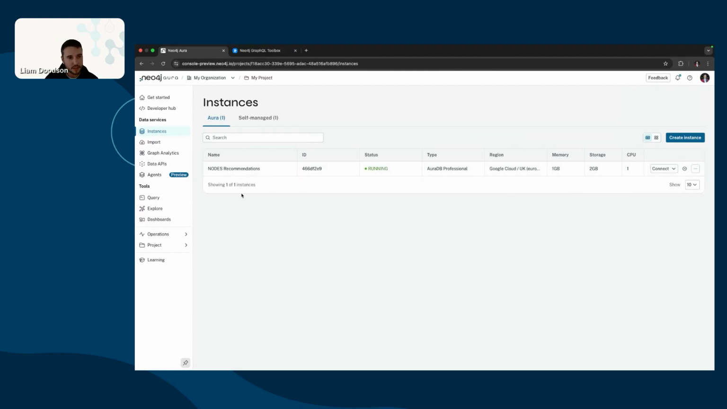So I guess the first thing to note is I've got a Neo4j database running in Aura, and it's running what's known as the recommendations dataset, which is something we offer at Neo4j, and I'll share the link to that at the end of this.